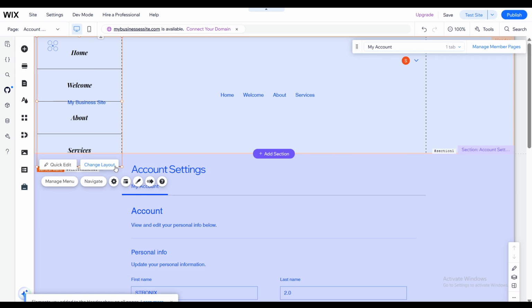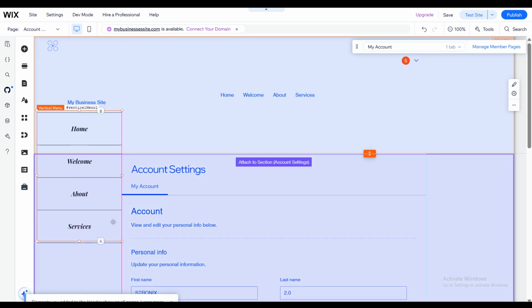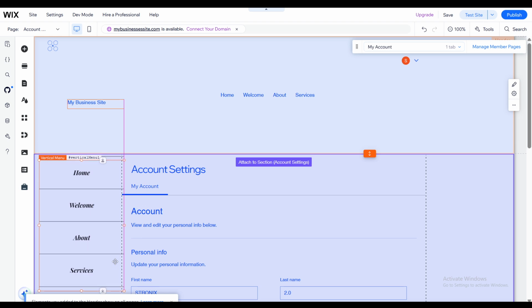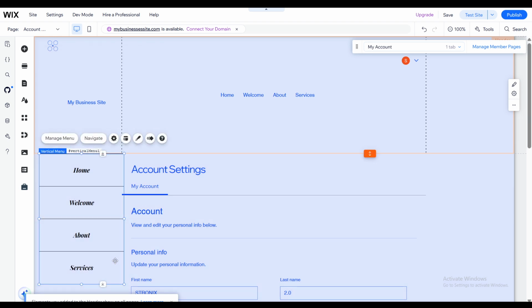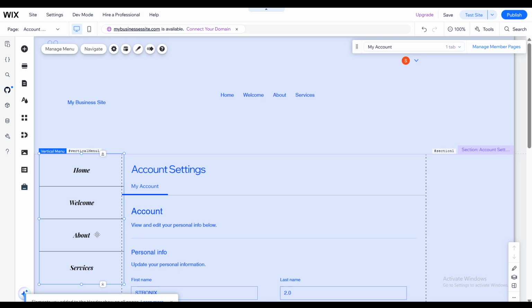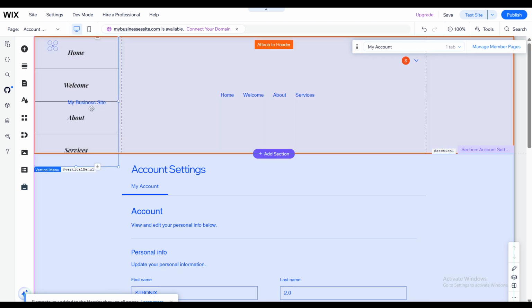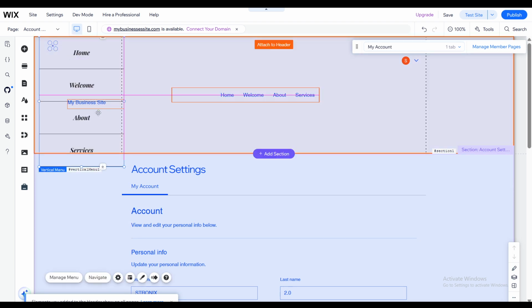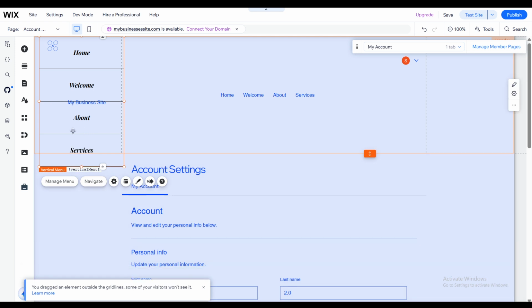At this juncture, you can customize the design of your menu to fit the aesthetic of your site. Click on the menu and look for the design options in the menu settings. There, you'll be able to adjust the font, color, size, and more, ensuring your menu doesn't just function well, but also looks cohesive with your overall site theme.